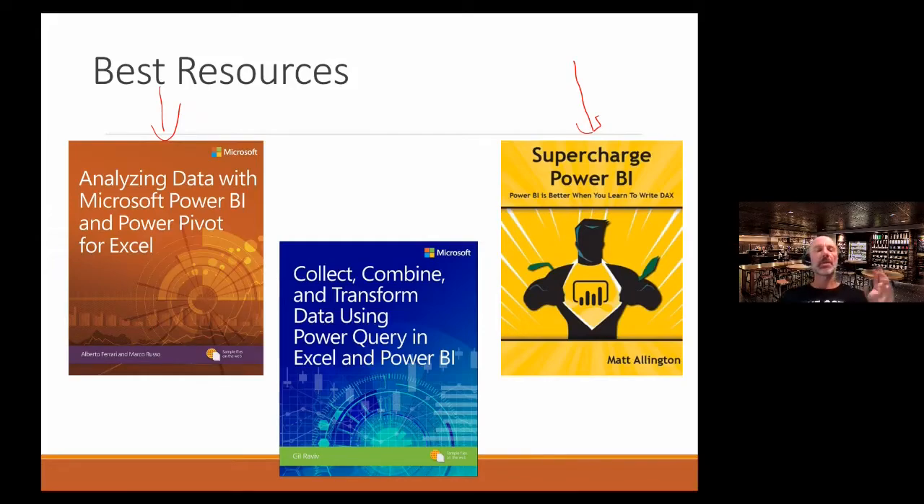You do not want to start with the Definitive Guide to DAX. I love that book. I have it. It's dog-eared. I've got notes all over it. But if you start with that book, you will quit using Power BI in 2 weeks because it starts at an advanced level. So start with this book.